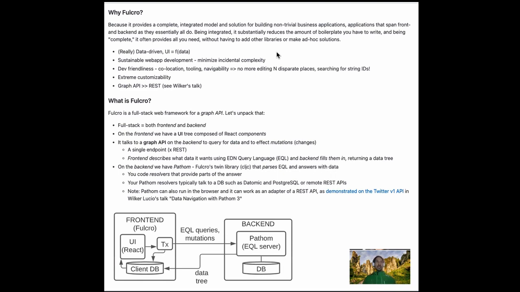And finally, it's based on a Graph API, not REST, which in many cases provides a better, simpler solution. And there is a great talk by Wilker, which explains that, linked at the end of this document.